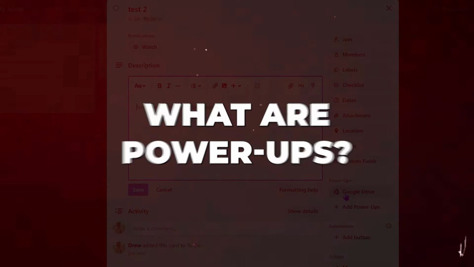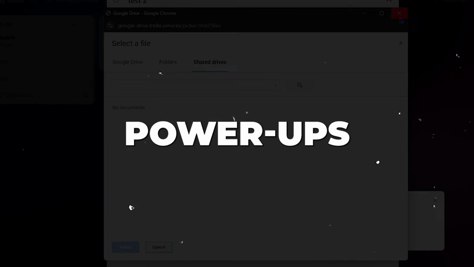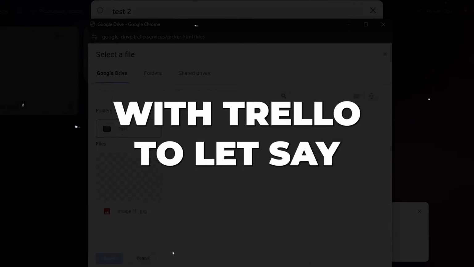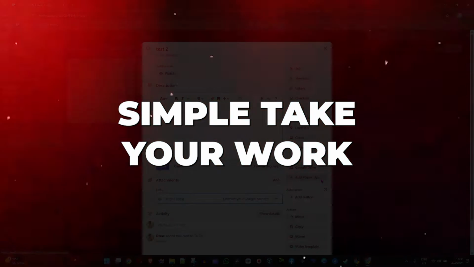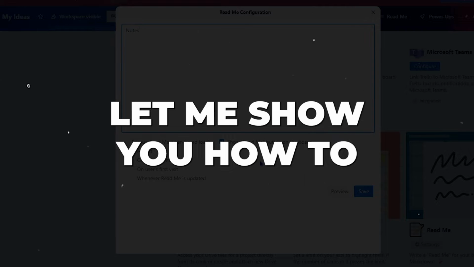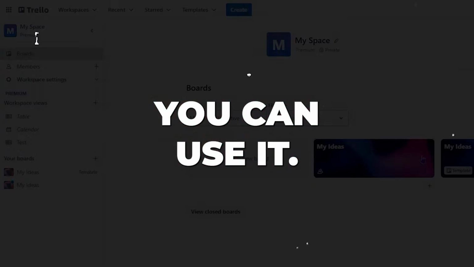Now you might be wondering, what are power-ups? These power-ups are also known as other tools that you can simply integrate with Trello to take your work and your collaboration to a whole new level. And let me show you how to add it and an example of how you can use it.